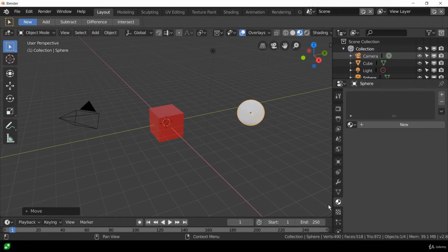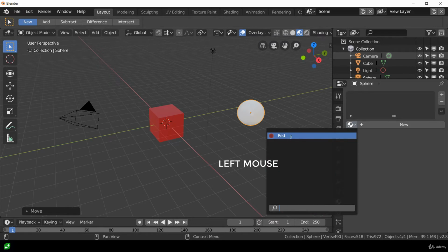Now because the materials properties were selected before, we see that our sphere has been added, but it doesn't have a default property like the default cube did. So that's something to bear in mind, that things that you add don't necessarily come with a material already assigned to them. So what we can do is go to the drop down and pick red.